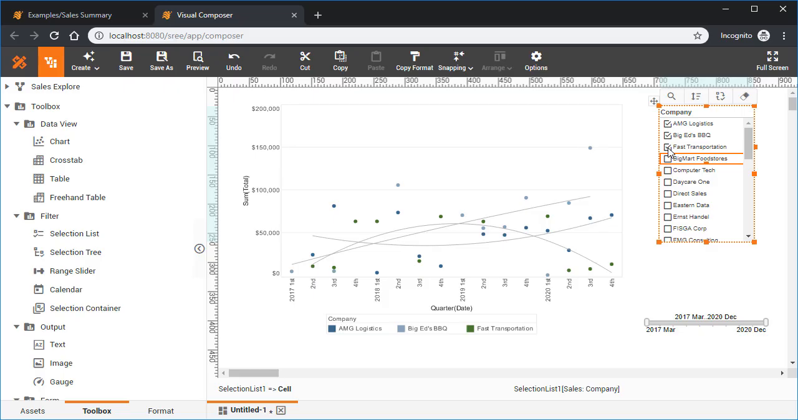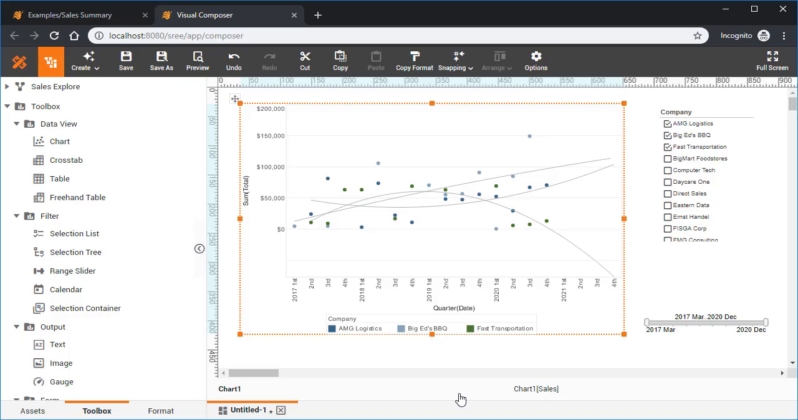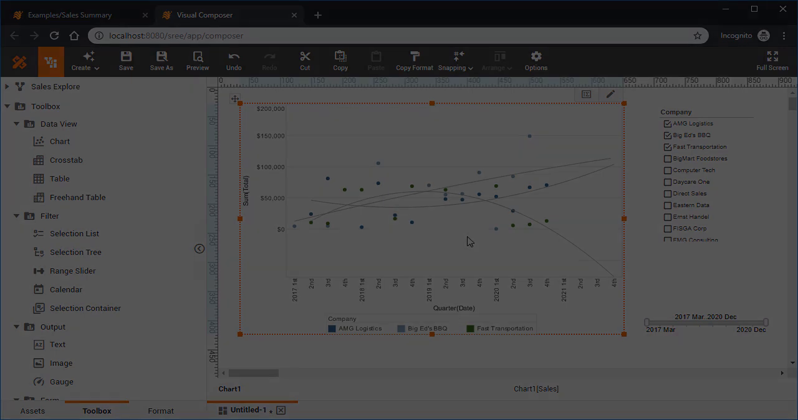You can also project a trend line into the future. To do this, in the Project Forward field, select the number of time units that you want to project into the future. The units represent the date groupings on the chart, so in this case it would be quarters. If we wanted to project the trend lines 4 quarters into the future, we would enter 4. The chart now extends each trend line 4 quarters into the future. Let's remove these trend lines.